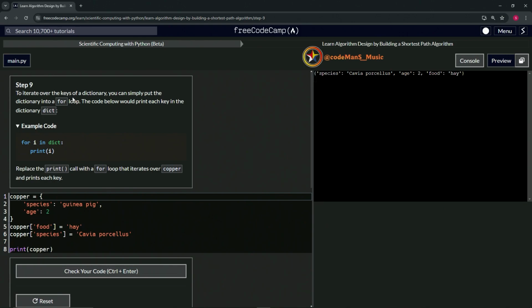So to iterate over the keys of a dictionary, we can simply put the dictionary into a for loop. Okay. The code below would print each key in the dictionary. I'm not saying that word. That's bad for recording. Example code. We've got for I in dictionary, print I, okay? The code below would print each key in the dictionary. So it would print all the keys.